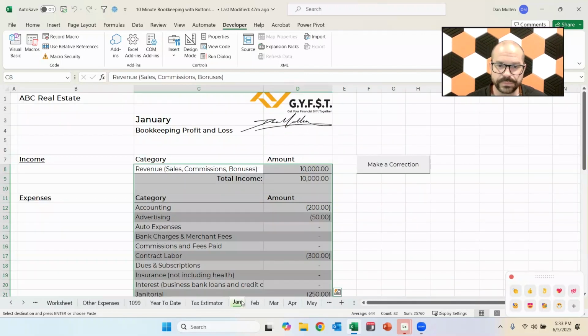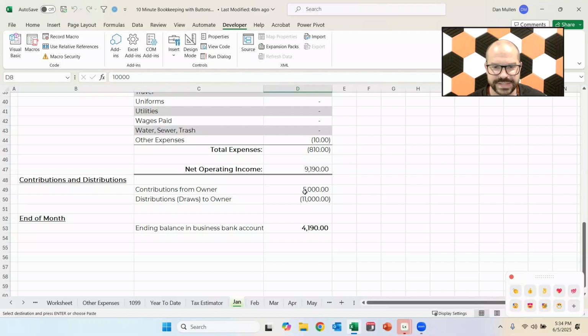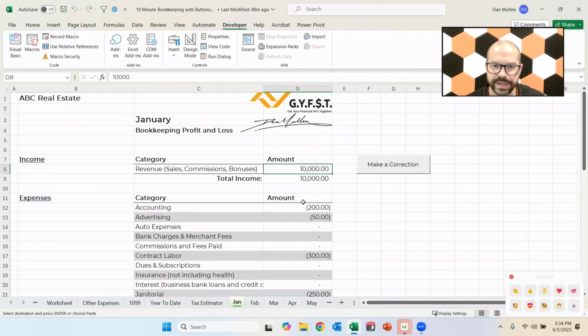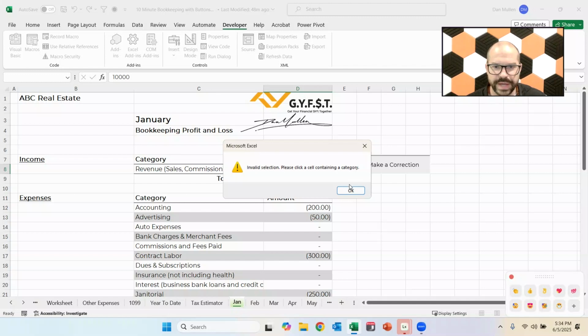So let's go check it out. January, we can make a correction here if you want to, but let's admire our work here. Yes, everything came over. Of course it did. It's programmed to do that. Now, if you need to make a correction in here, you go ahead and do that. You hit this button over here and you click the category that you'd like to correct, and it's got to be a valid category. So if you click over in this cell, hey, I just want to add expenses, it'll be like, nope, you can't really do that. You have to click a cell containing an actual category.